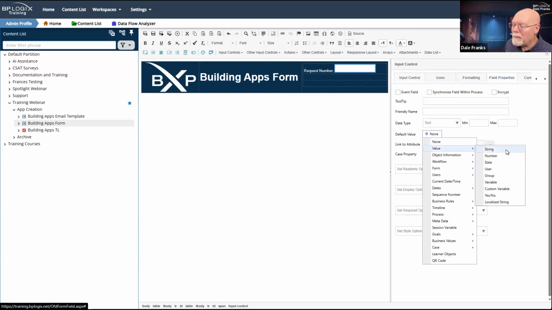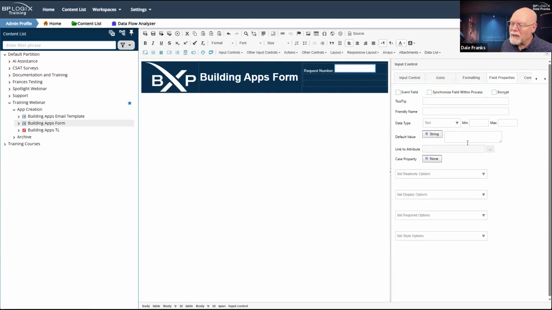So I am going to set as a default value a string. I am not actually going to set that request number until my form is submitted. So a request number, an actual request number, won't exist yet. So I'm just going to make this a string, and I'm just going to type in unsubmitted, and that will let everybody know that the form has not yet been submitted. So there is no request number.